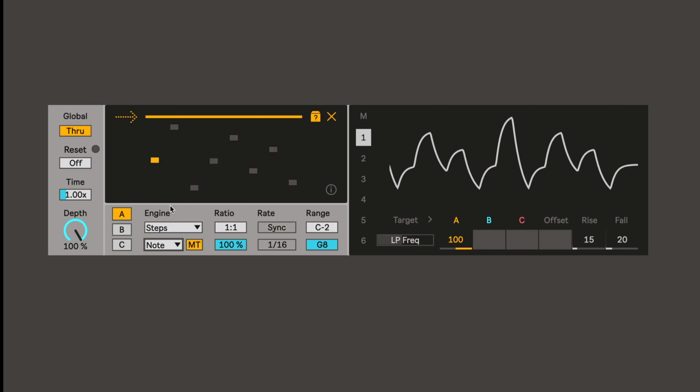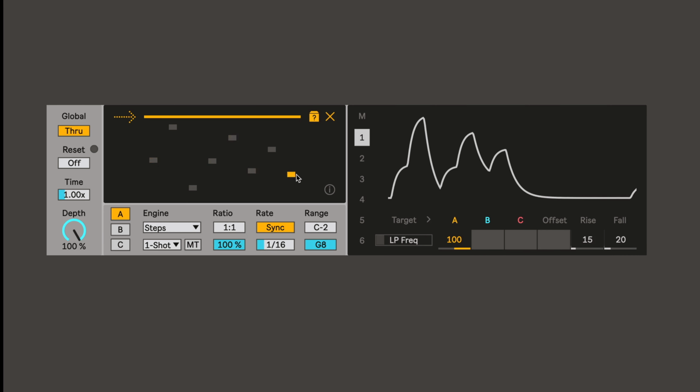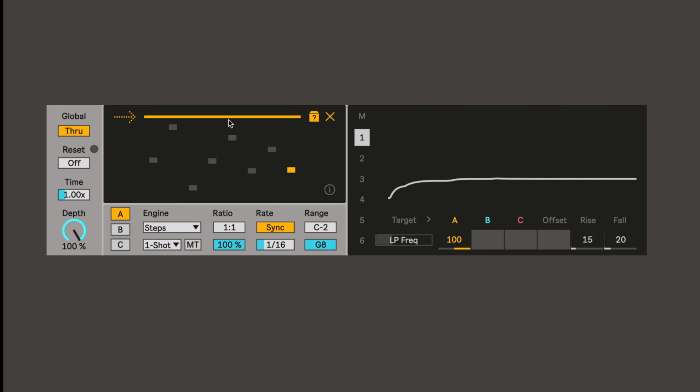Going back to MIDI note input, the multi-trig function here determines if every note on message that is received by Staircase creates a trigger, a step in the sequence, or if we switch it off, will it only be the first note on message, and if there are notes held down after that, they are ignored. So that's handy if you don't want every single note you play to trigger a step in the sequence. This is also true with the one-shot mode. I can play multiple notes without re-triggering the entire one-shot.